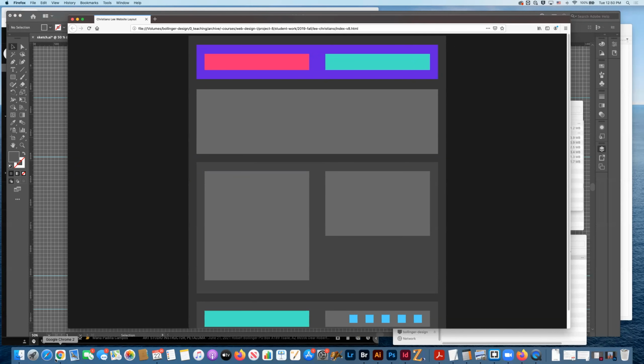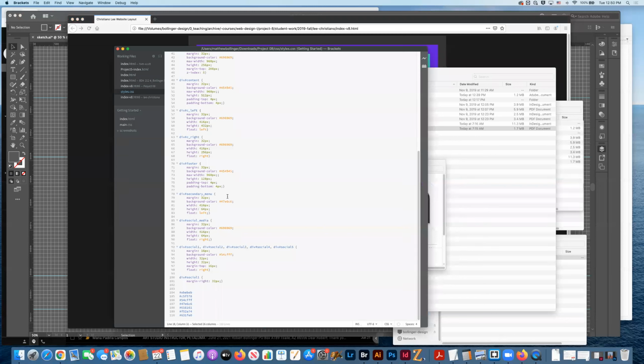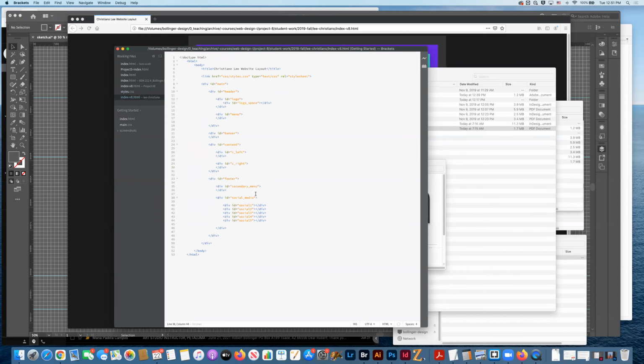So let's see, the other thing, I do want to show you another important aspect. So we're going to go back to the code really quickly. But remember I was talking about float left and float right for those children divs. So looking for social media, he's floating that guy right, float right. And the secondary menu is floating left.